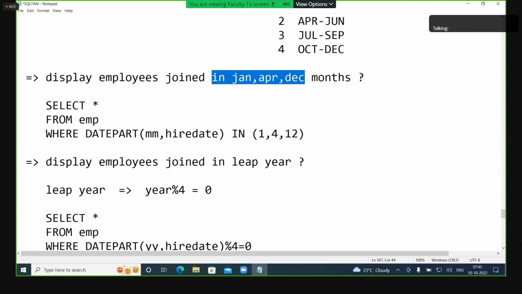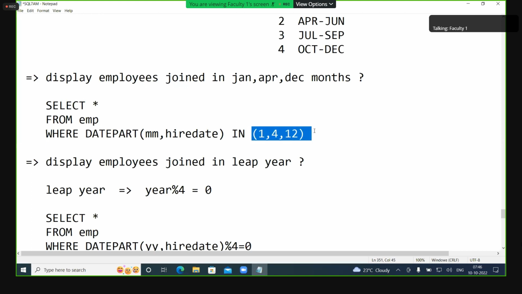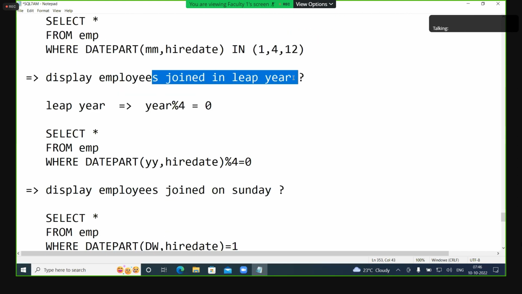So using date part, you extract the month part and check whether it is January, April, December. But here you cannot write January, April, December because date part returns what? Number. So here also you have to compare with a number. Okay, then next another one, joined in a leap year.